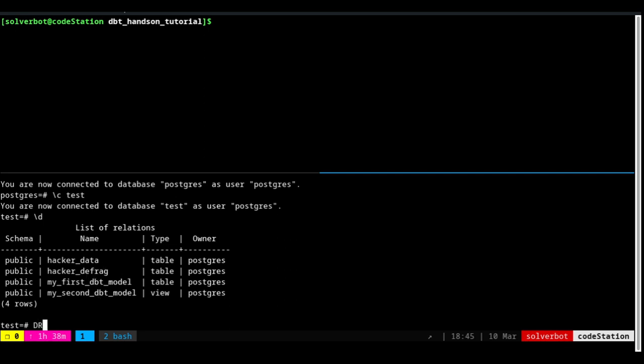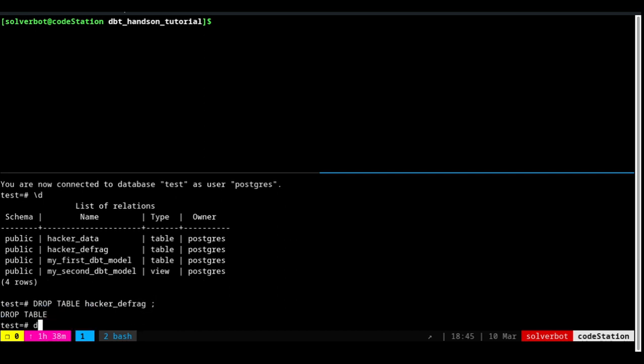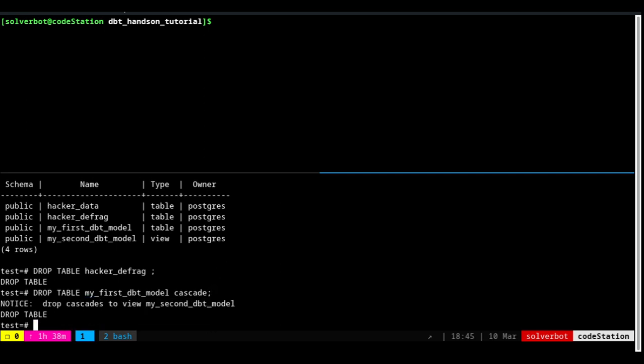Okay, so let me drop them. In order to drop a table, all you need to do is drop table hacker_data. It will drop the table. And if I say drop table, my first, this is something that you also need to be aware of. So cascade, this will drop the other two tables also.